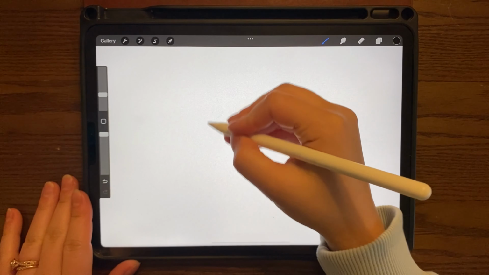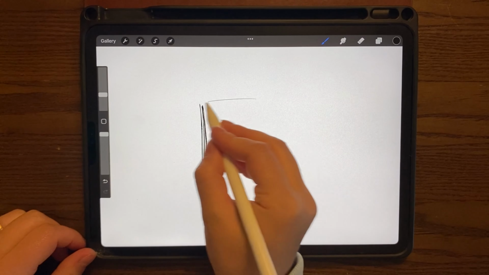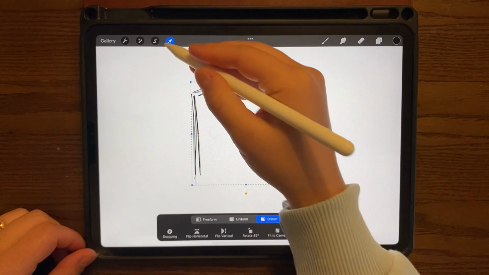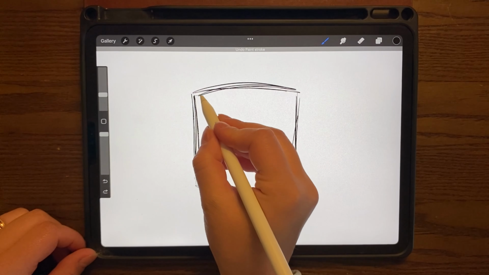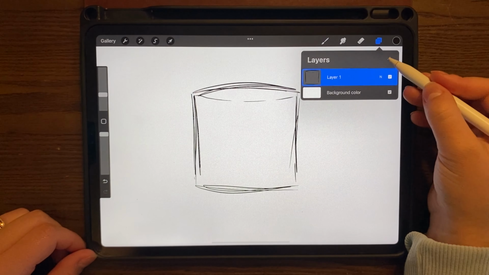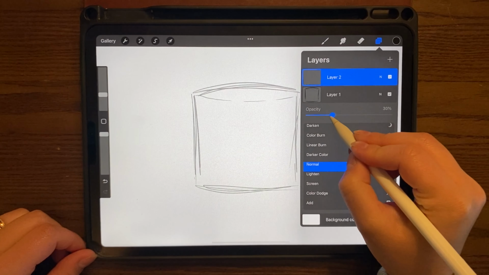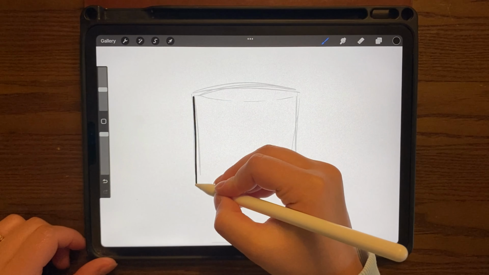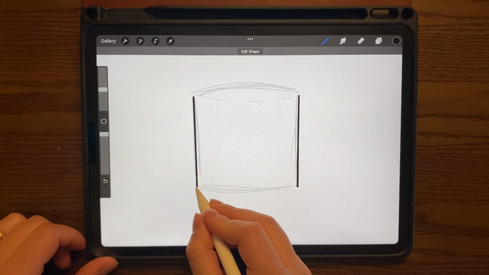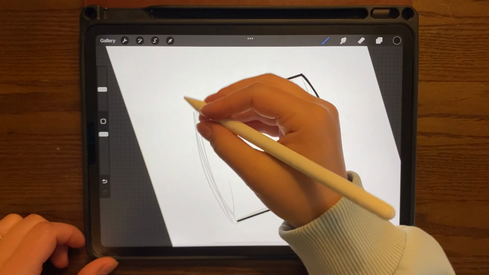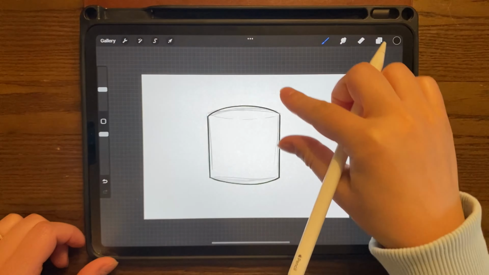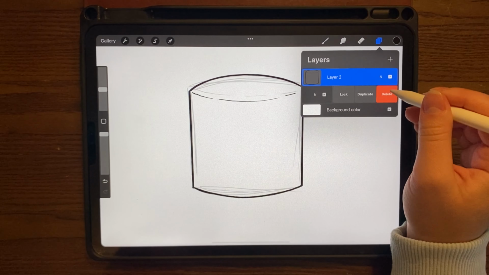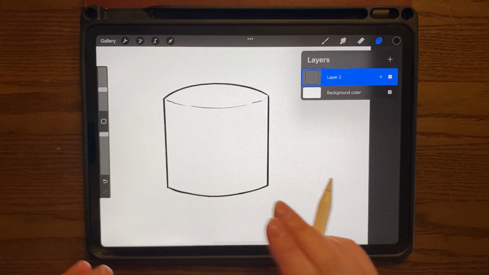Let's create our shape first. I'm going to do a rough sketch first. So there we have that. I'm going to do a layer on top, bring the opacity down, and now I'm going to do a cleaner version of what I just did. Okay, so now that we have our marshmallow all lined out, I'm going to delete our sketch layer below and we're just left with a nice clean line.